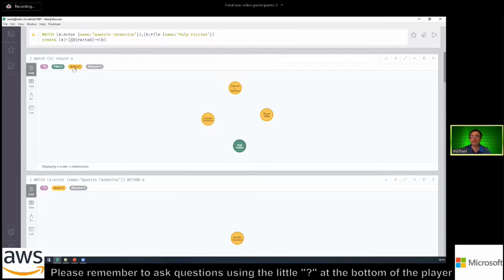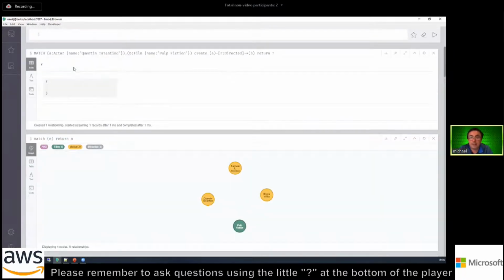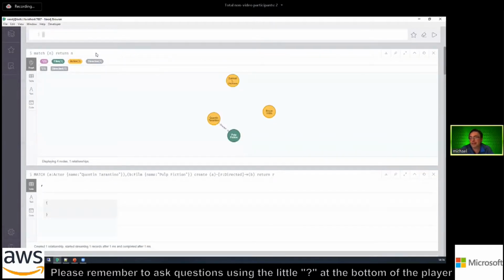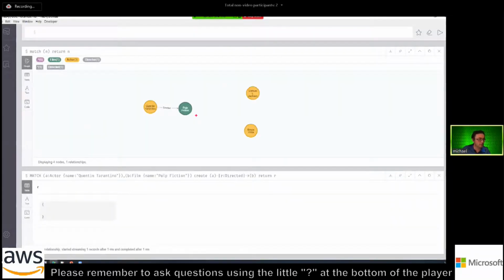I can go and get that detail. If I give this relationship the alias R, let's return R. When we run that, we can see that relationship. It doesn't obviously have any properties to it, but we've created it. So I'm going to run this command again, and now we can see that Quentin Tarantino has indeed directed Pulp Fiction. All right, something moved, let me go and check that.